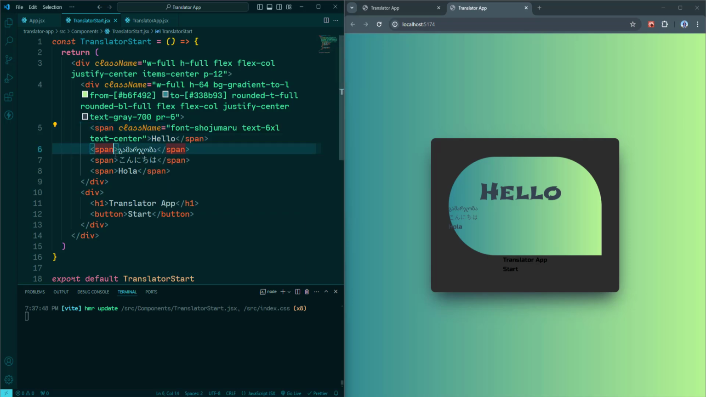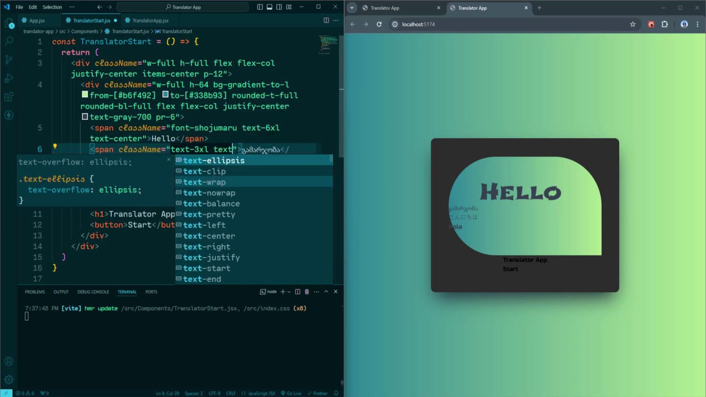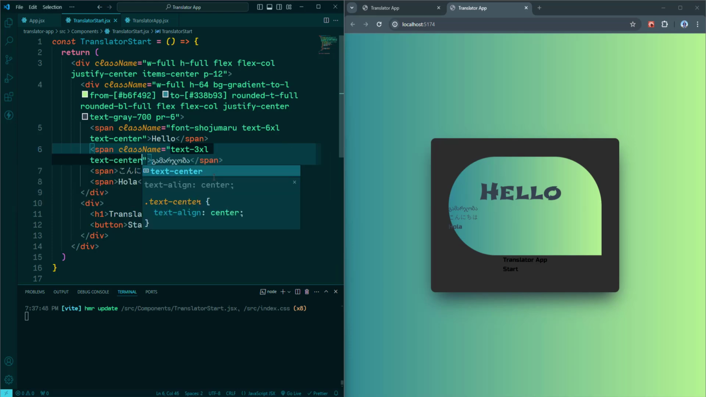Next, I'm going to customize the second span element. So I'm going to increase the font size. Let's use text-3xl. It is equal to 1.875 rem, 30 pixels. Also, we need here text-center. So the second span element is customized.